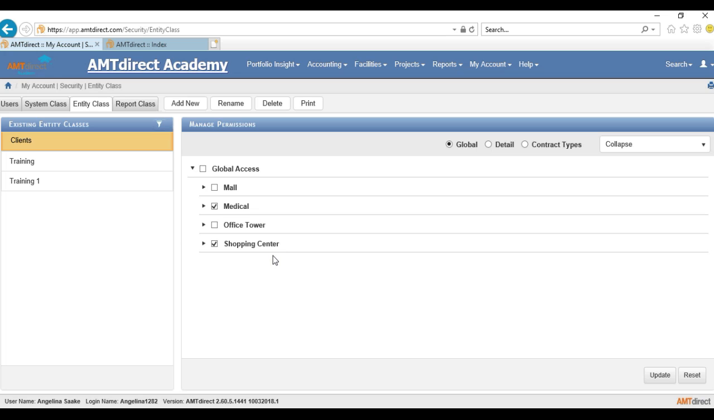So you can come into entity class and say you only want user A to see equipment leases or user B to only see real estate leases. You can govern that here on a property by property or lease by lease basis. You can create as many of the entity classes as you need. For example, maybe you have a Canadian entity class for your Canada users because they only need to see properties or leases in Canada, or maybe you create a North, East, South, and West for the US.